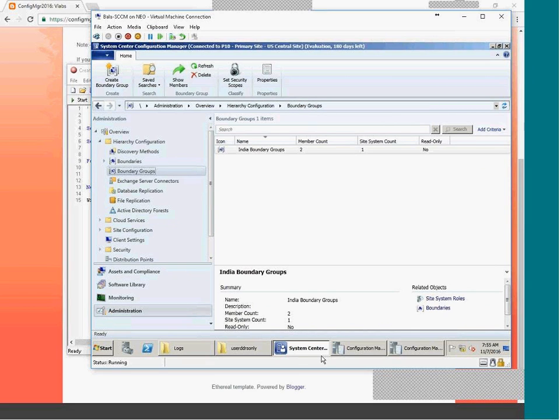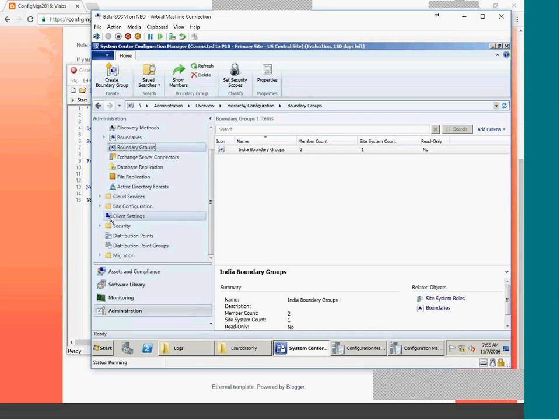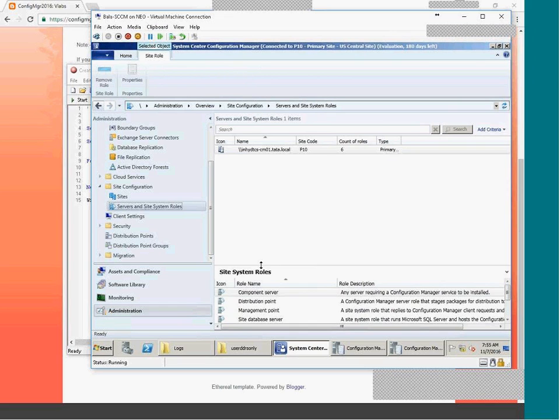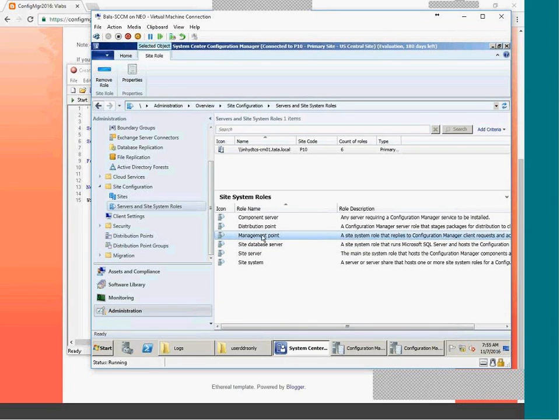What configuration have we done? Discovery and boundaries. Next, roles. Under site configuration, look at the roles. These are the default roles: management point and DB are enabled by default. If you look carefully at the screens, I also explained that by default MP and DB will be enabled. I've covered that earlier, so by default it is enabled.